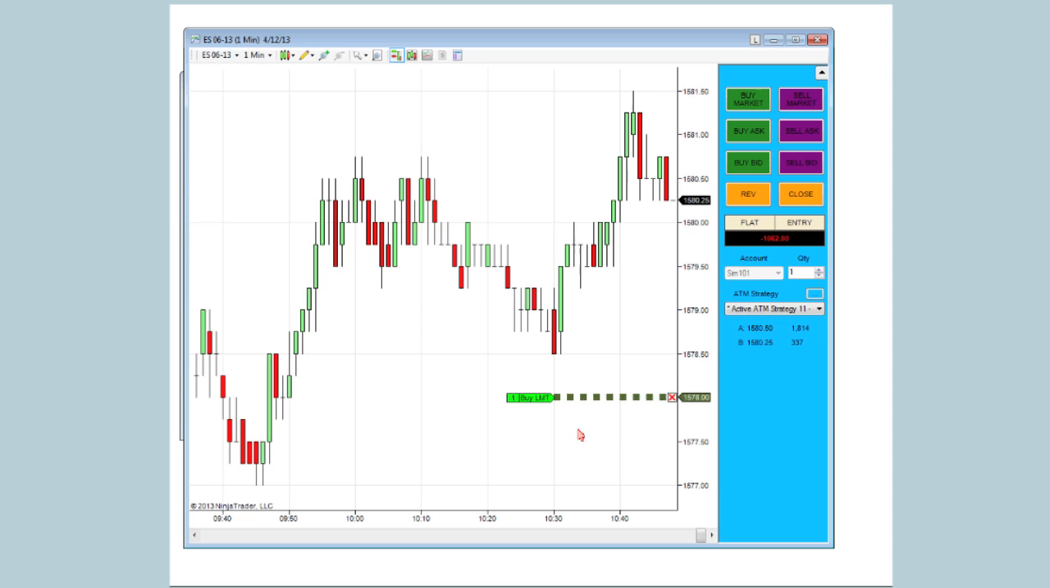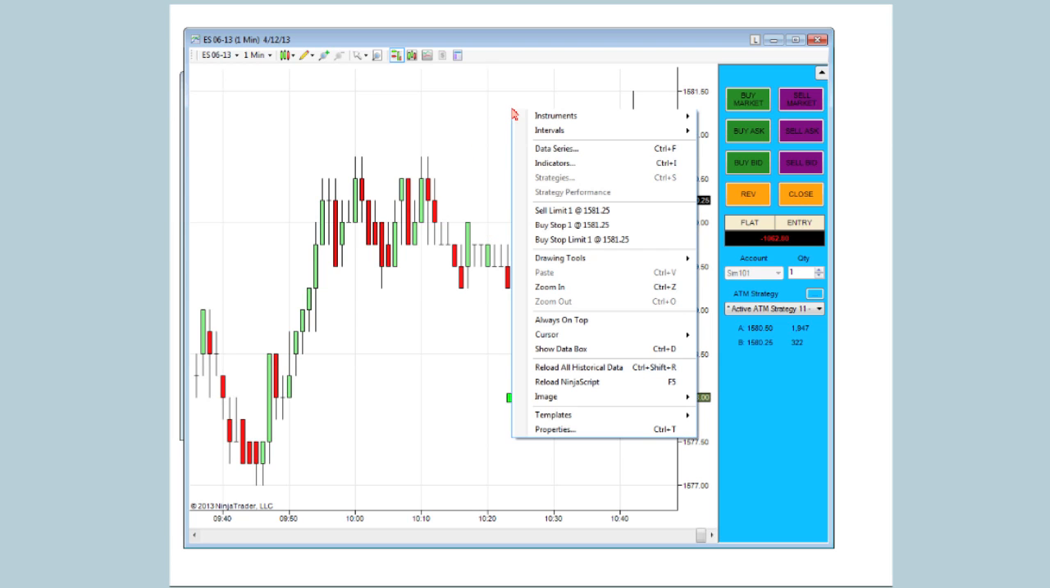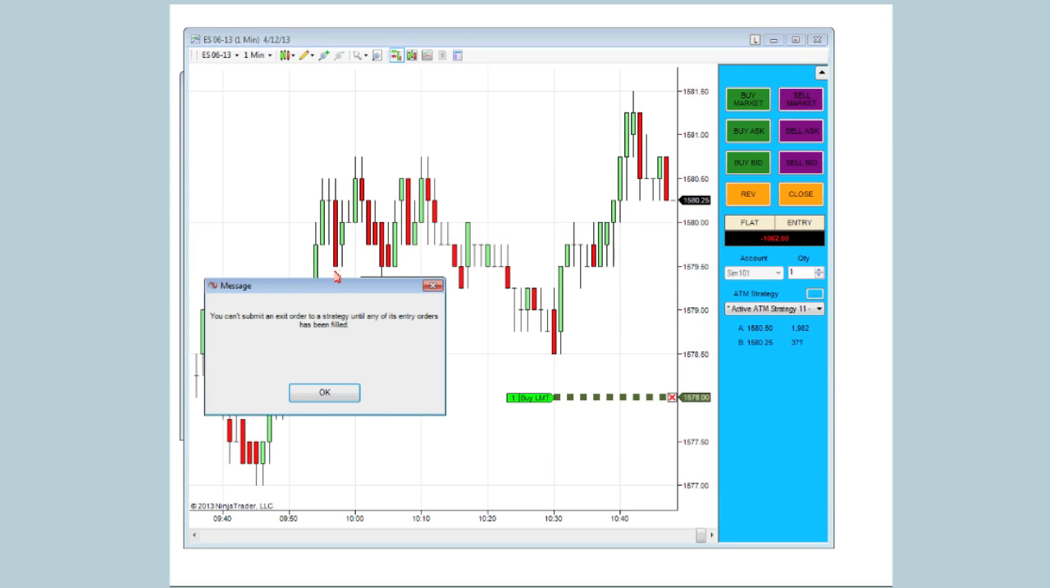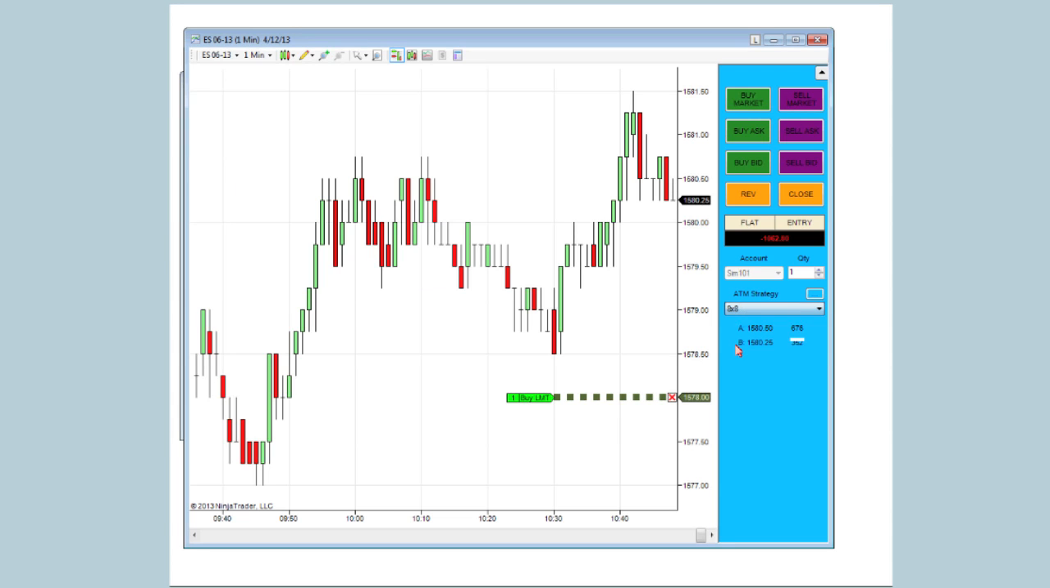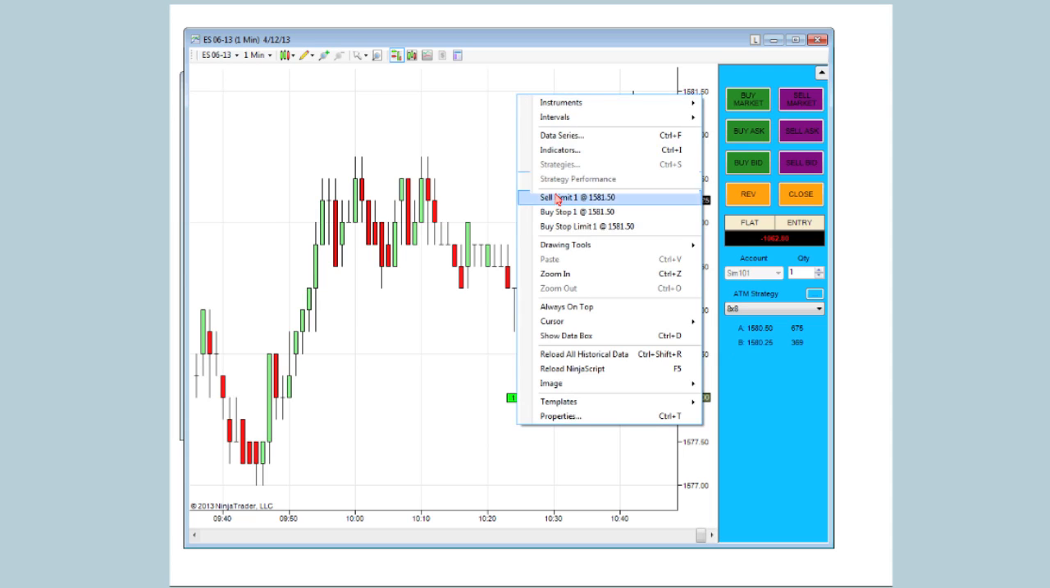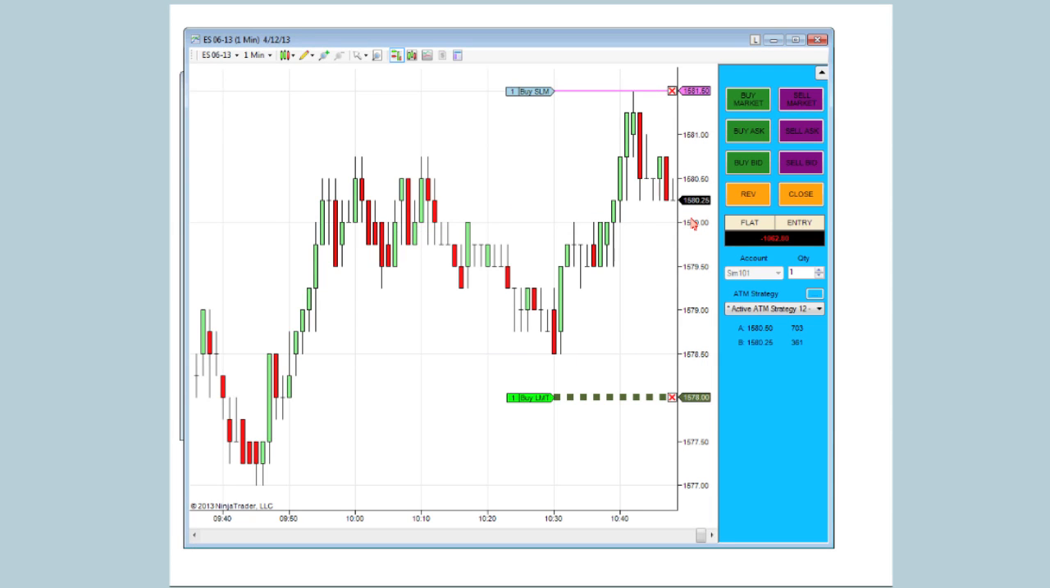And with this setting selected, if you then try to place an additional pending order, you will get this message: you can't submit an exit order to a strategy until any of its entry orders have been filled. And all this is telling you to do then is pretty much reselect your ATM strategy to place your additional pending order. And you can see I now have 2 active ATM strategies. One is attached to each of these pending orders.